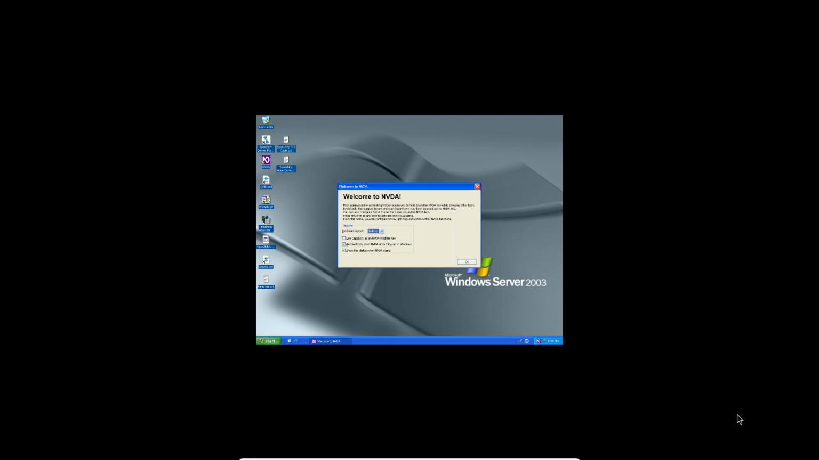Welcome to NVDA. I'm gonna go ahead and just get rid of this. Okay, options dialog grouping. Show this dialog when NVDA starts checkbox, not checked. This dialog will appear when NVDA starts.